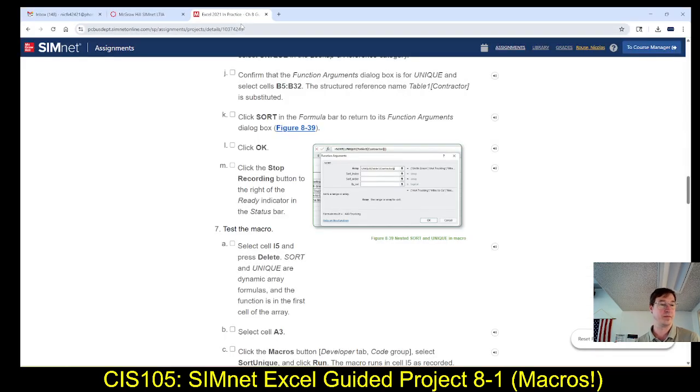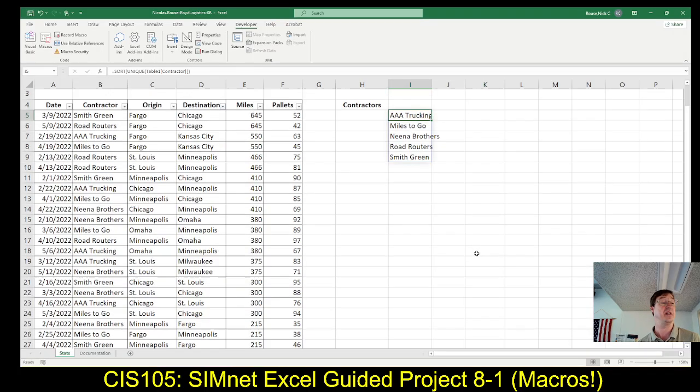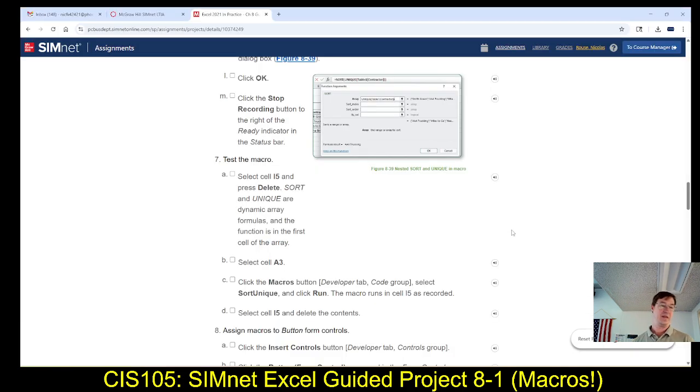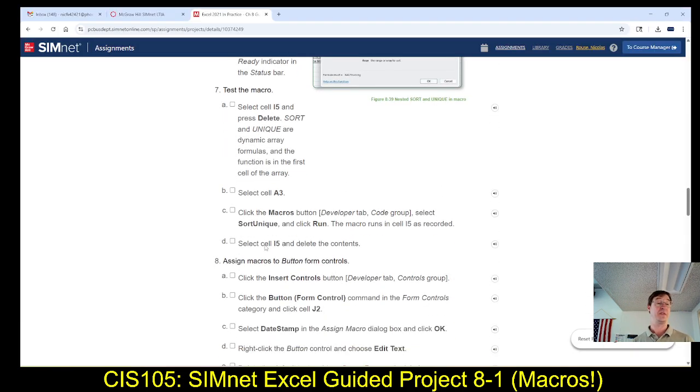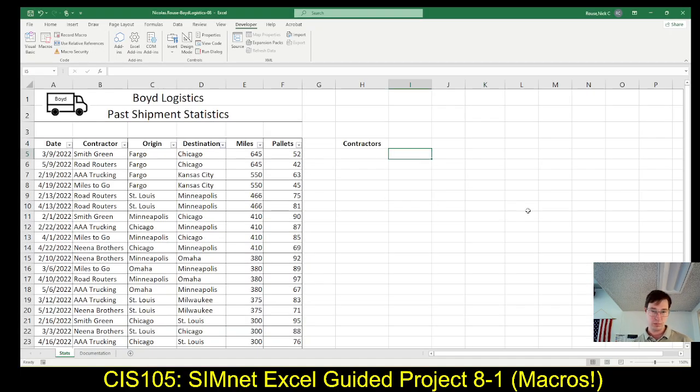Well, everybody, it says click on cell I5 and press delete. I'm already on I5. Are you already on I5? And press delete. Now, check this out, everybody. So, for step 7B, I don't want you to click A3. I want you to click any cell you want. I'm going to click N13, just because I can. Click any blank cell. Click it one time.